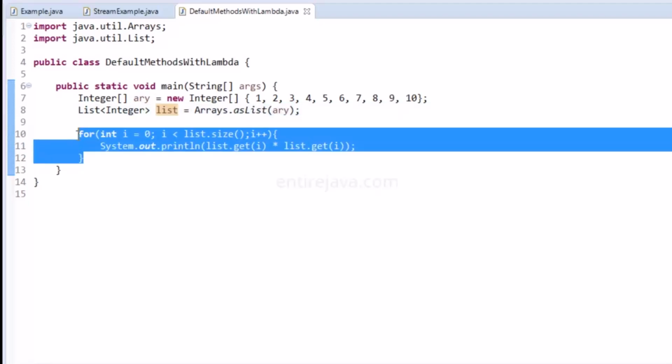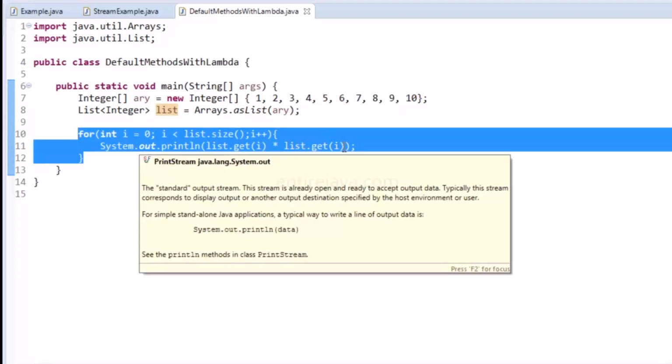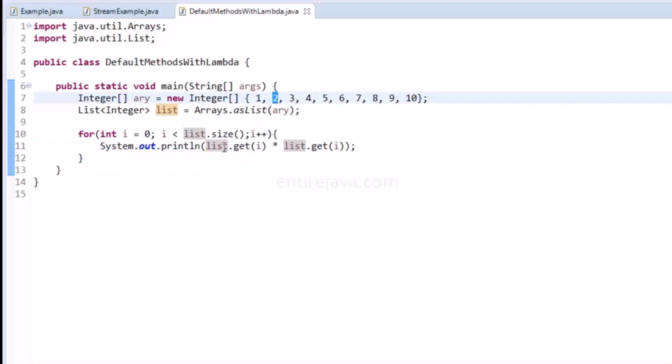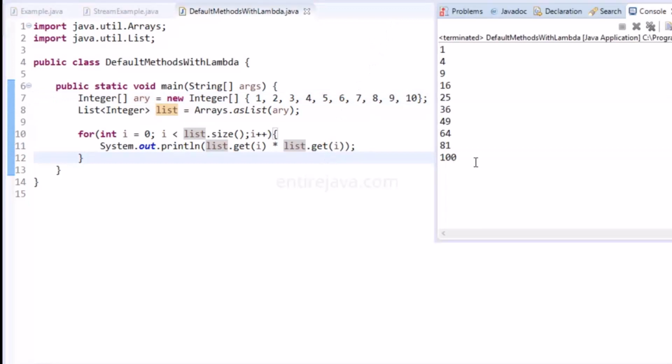In here, I'm looping through each and every element and finding the product of each element by itself. So the first time the controller enters inside this loop, it's going to be 1 multiplied by 1. The second time it enters, it's going to be the second element, which would be 2 multiplied by 2. Similarly, we're going to find the product for each and every element in this list. Let's run the program and see how the output looks.